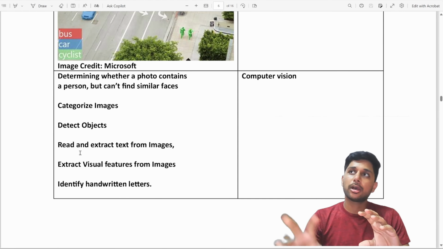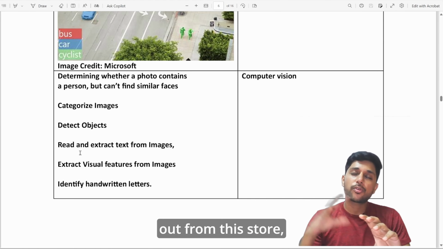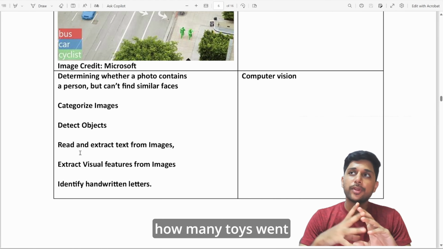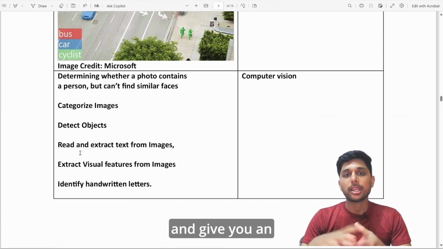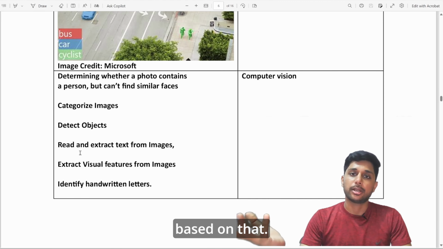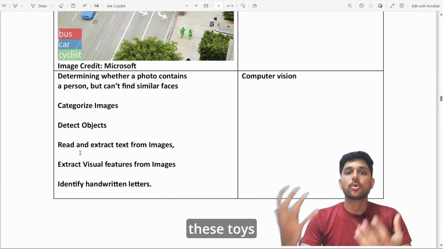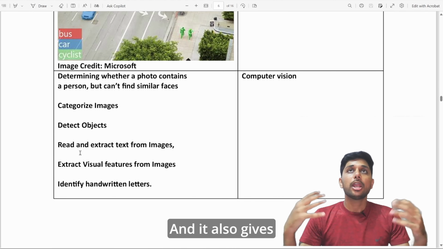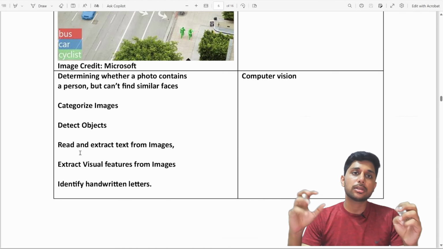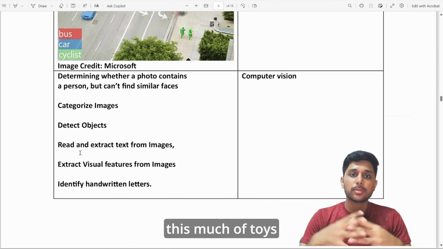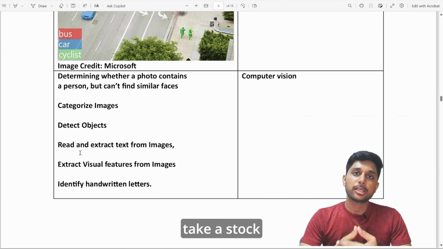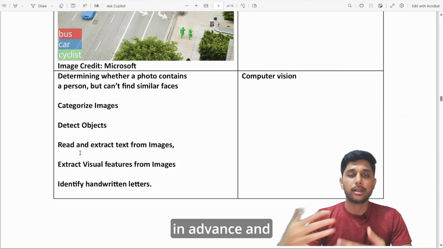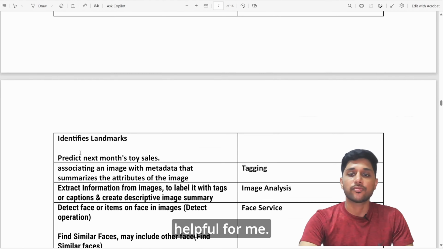Okay, this month how many toys went out from this store, how many toys went out in each month, and then it can give you an analysis based on that. Okay, these toys are required, and it also gives you an idea: this much of toys I require for the next month's sale, so I can take stock in advance and just sell it. It will be really helpful for me.